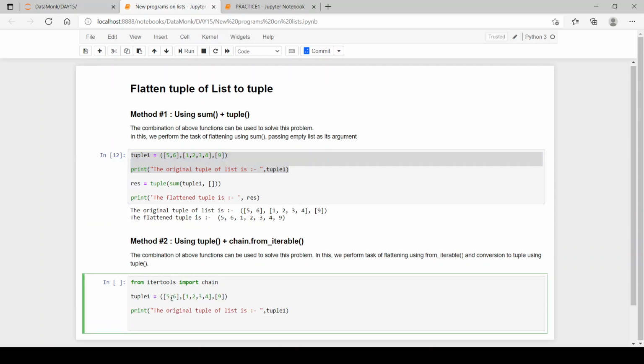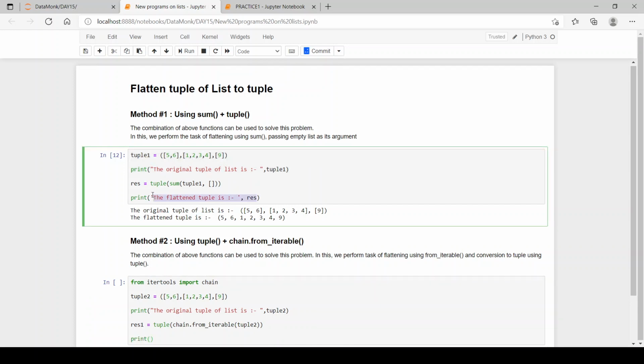Then just write res1 equals tuple, then chain.from_iterable. Then we will pass in our tuple, tuple1, let's say tuple2. Now let's print it. We'll print the flattened tuple is res1.